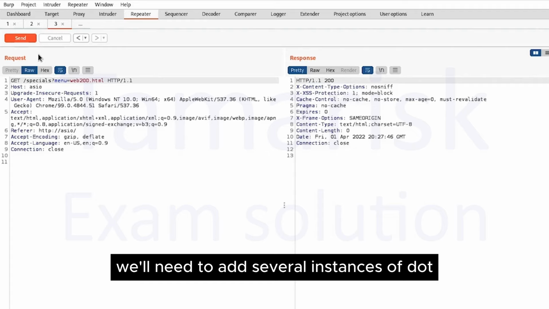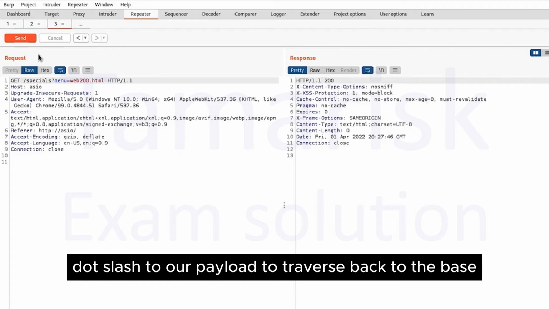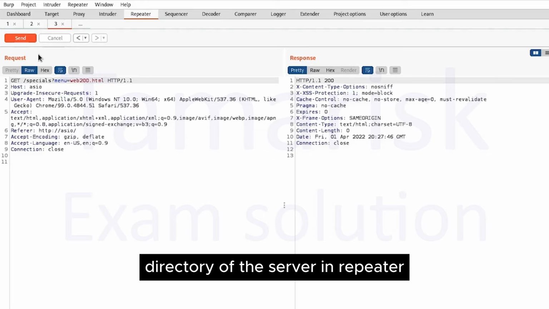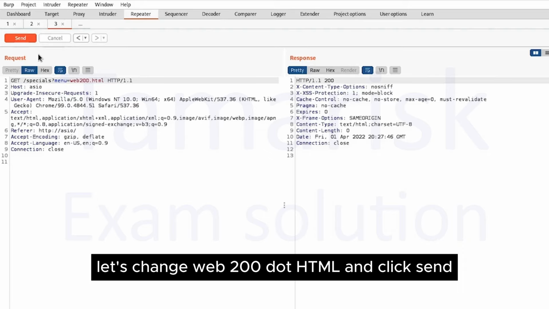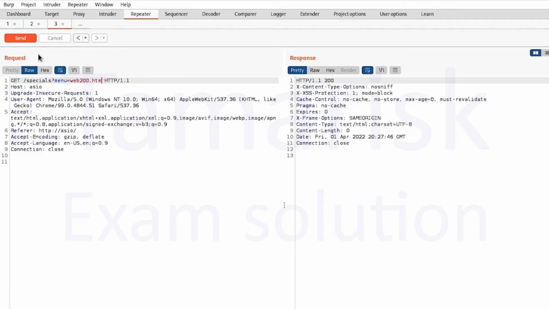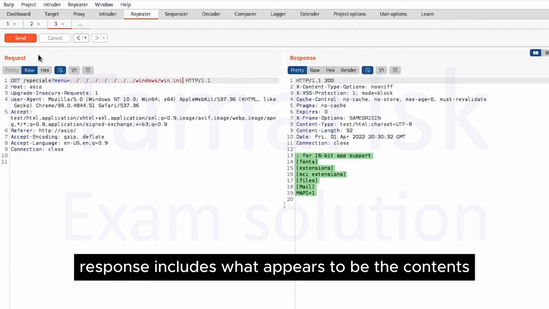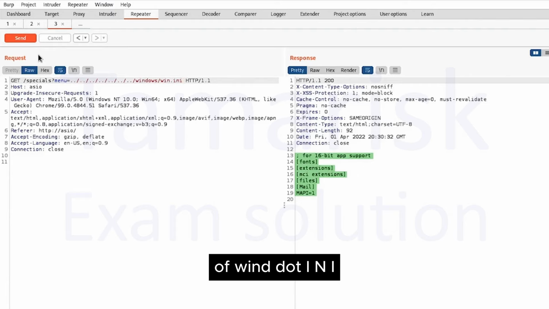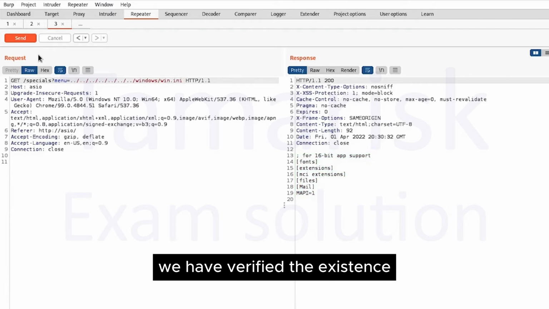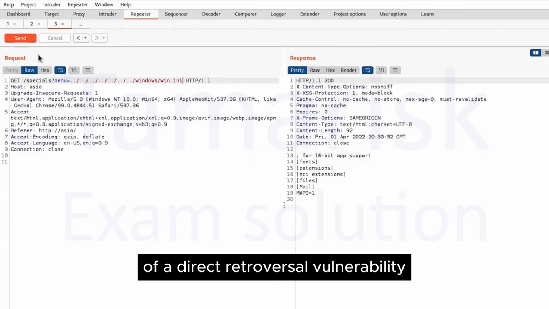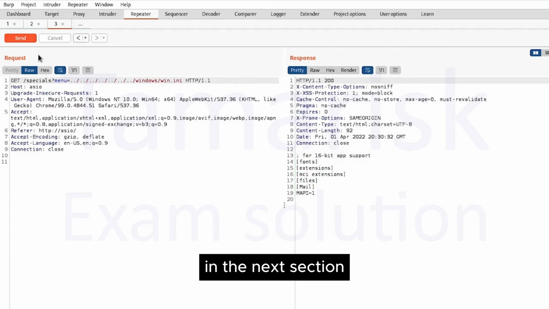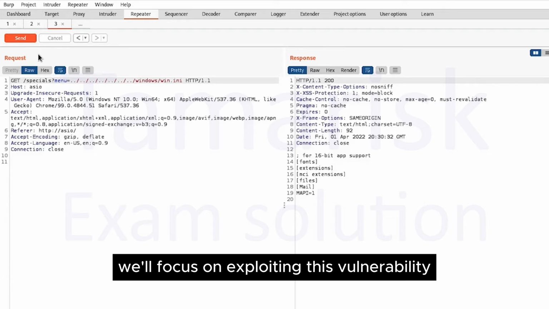We'll need to add several instances of .. to our payload to traverse back to the base directory of the server. In Repeater, let's change web200.html and click Send. Excellent. The server response includes what appears to be the contents of win.ini. We have verified the existence of a directory traversal vulnerability. In the next section, we'll focus on exploiting this vulnerability.